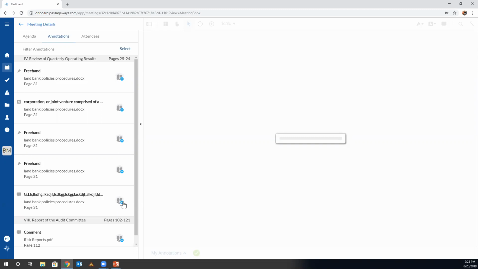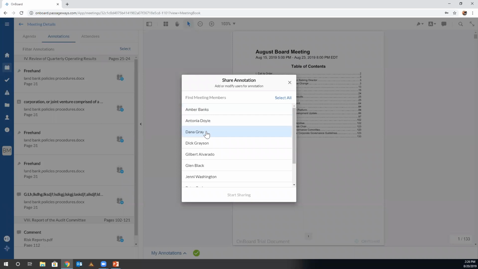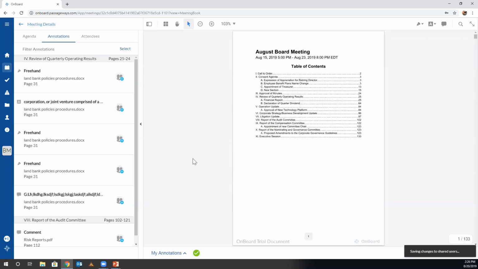You'll see an icon like this that allows me to click on it and see other attendees of the meeting. So I can select specific members that have access to the meeting, and this can only be shared with people who have regular access to the meeting. I cannot share this with people that do not already have permissions within the meeting. But I can select a particular person, say Dana Gray here. I can select multiple people, Gilbert and Amber, or I could select the entire team membership. And then very simply here at the bottom, I hit the button Start Sharing.